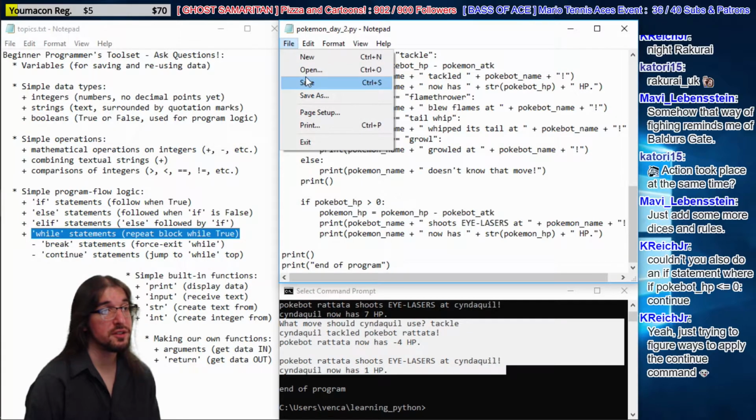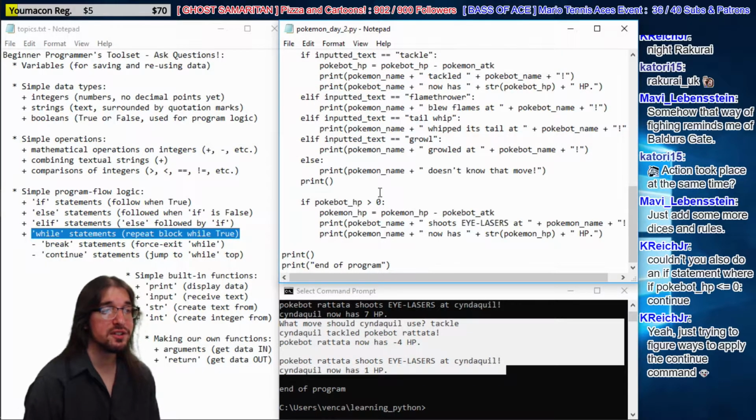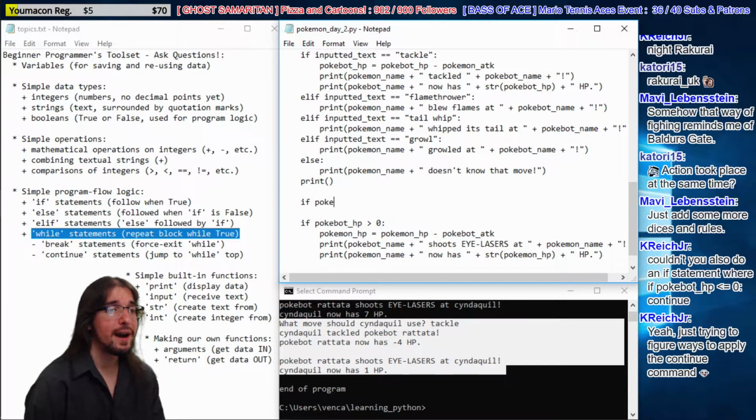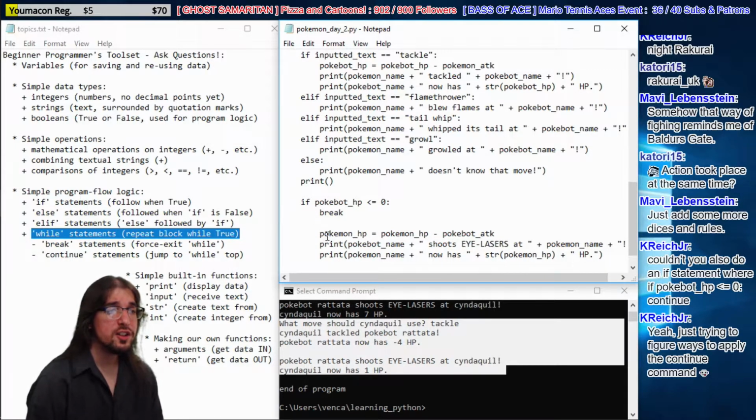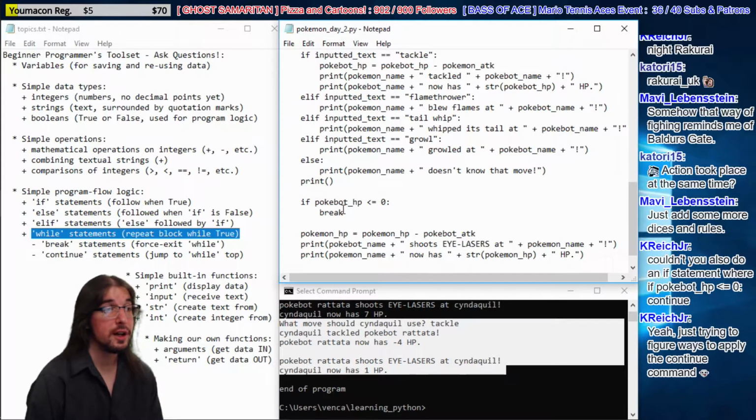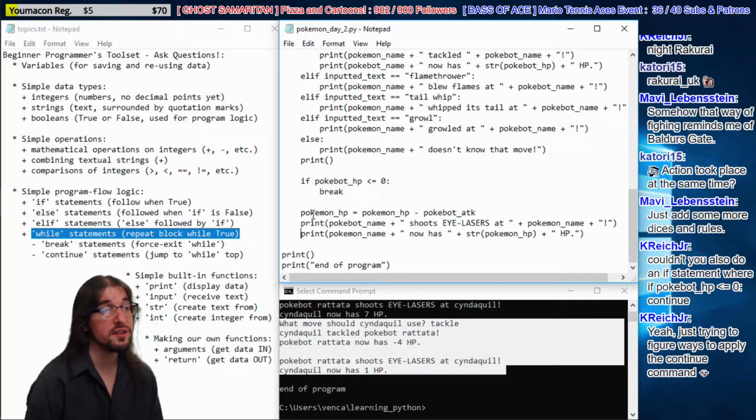We could also use a break statement. We could also just use break if you want to be really weird. You could also just say, if Pokebot HP is less than or equal to 0, then break. That would work too. Then this wouldn't have to be indented anymore. We would just have this be down here. So continue means jump back to the top, and break means always exit the loop. Just jump out of the loop. We're done. So if his health is less than or equal to 0, we're done. No more fighting. He's dead. Break out of the loop. No more of this nonsense.